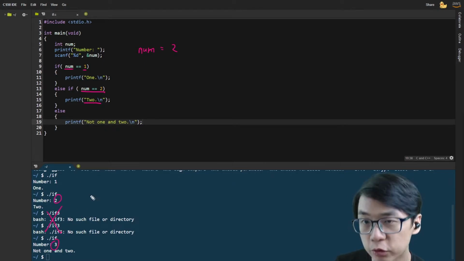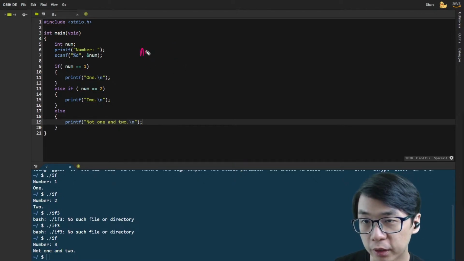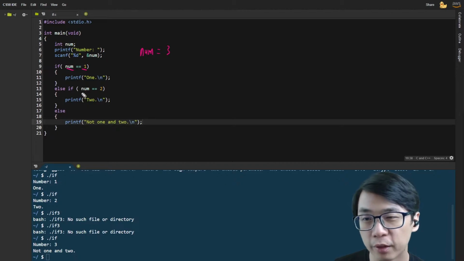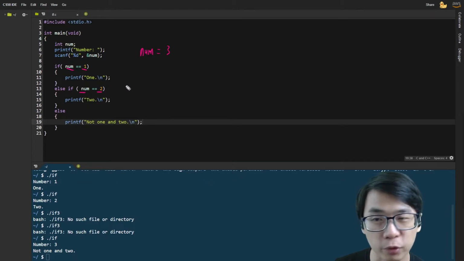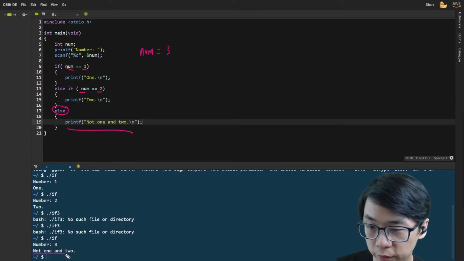So if I were to change it to 3, what happens? It will become num equals to 3. So here I will check, is num the same as 1? Nope. And then I'll check, is num the same as 2? Nope. Then it's the else case, so I'll print not 1 and not 2.